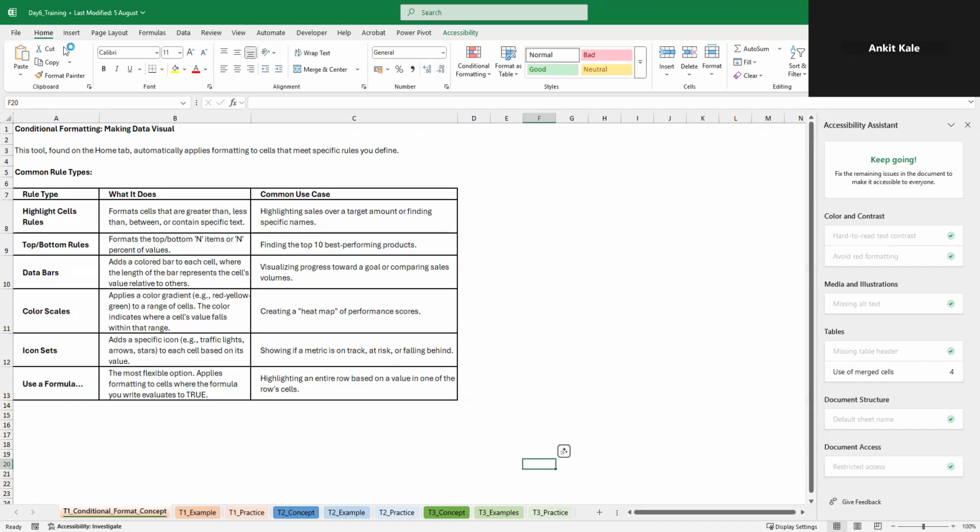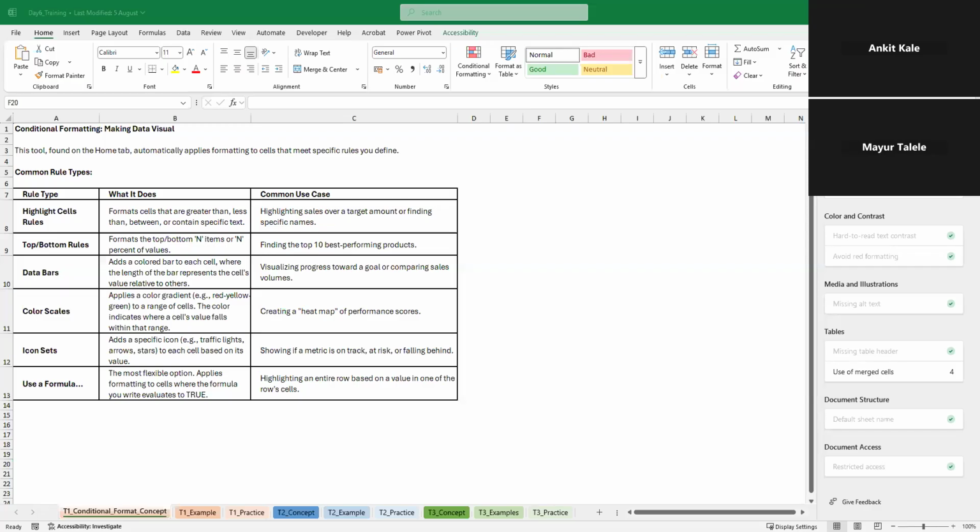of the ribbon, and it applies formatting to the cells. So conditional formatting, as I mentioned, is on the home tab of the ribbon, and it applies formatting to the cells that meet a specific condition or rule. And there are several types of built-in rules. Just say highlighting a cell. This is the most common.